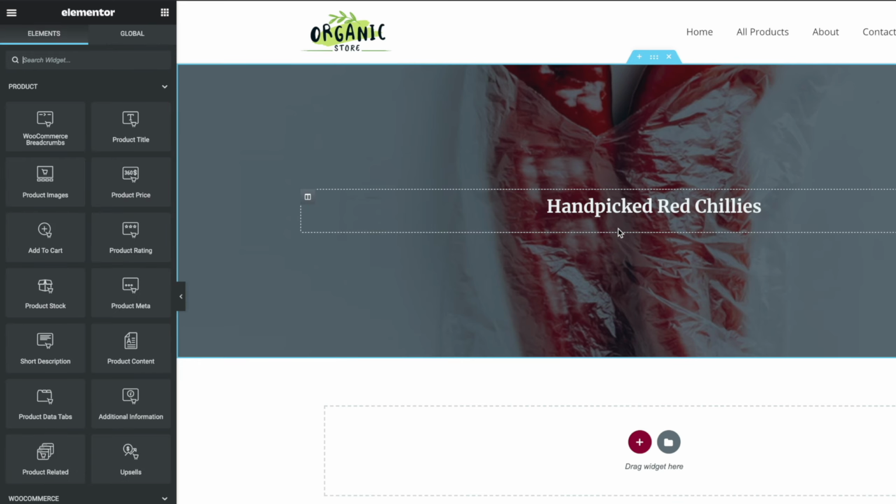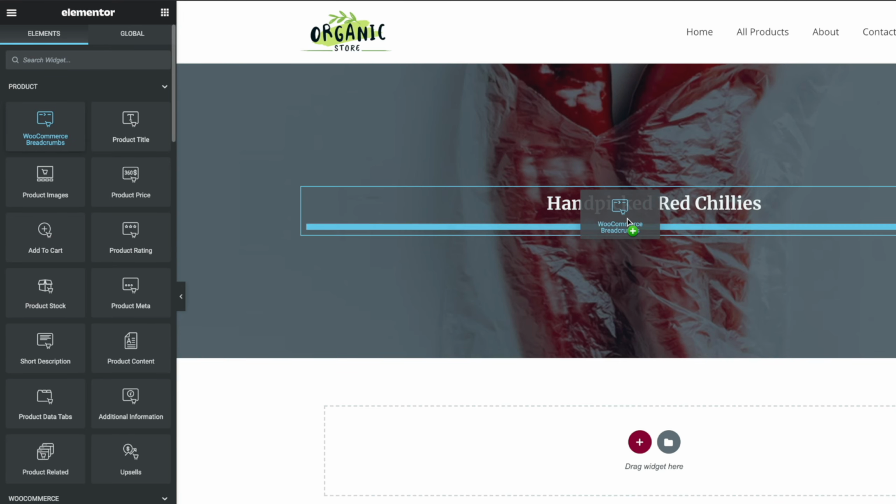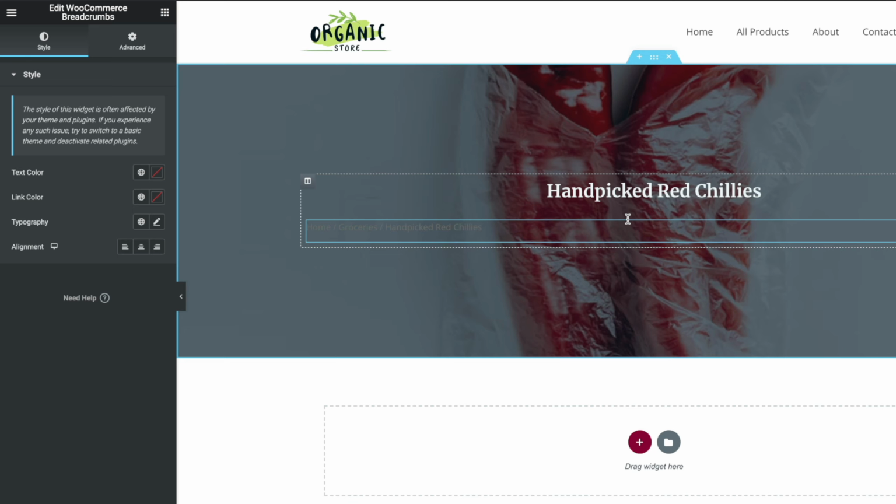Now let's add one more item. Let's add in our WooCommerce breadcrumbs, and we'll put that underneath our title. This now says exactly where we are inside the structure of our online store.